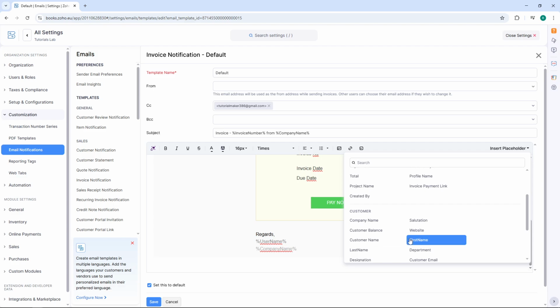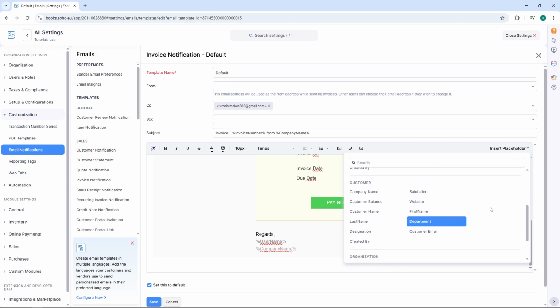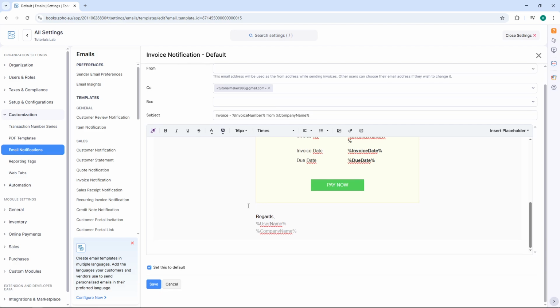Once you've made your edits, if you want this customized template to be the default for the selected module, mark the option that says Set this to default. This ensures that every time an email of this type is sent, it will use your customized version. Finally, click Save to apply all your changes. You've now successfully customized your email templates in Zoho Books, ensuring your business communications are professional and aligned with your brand.